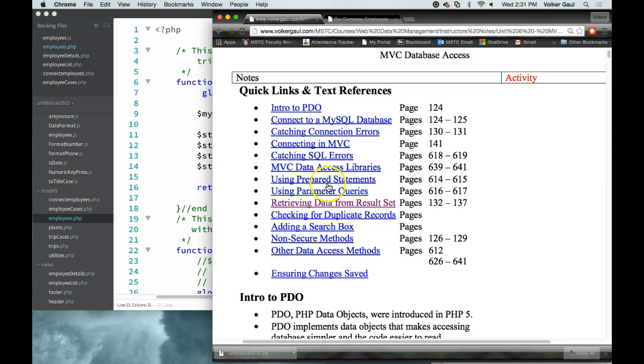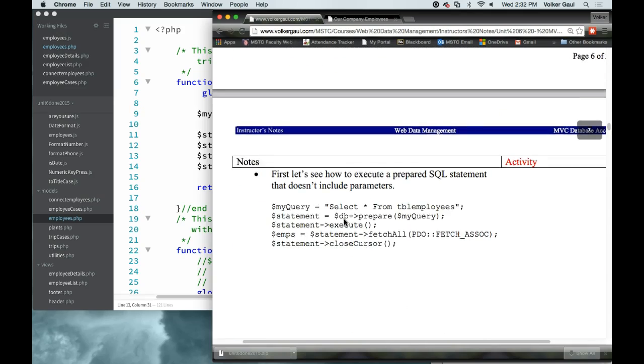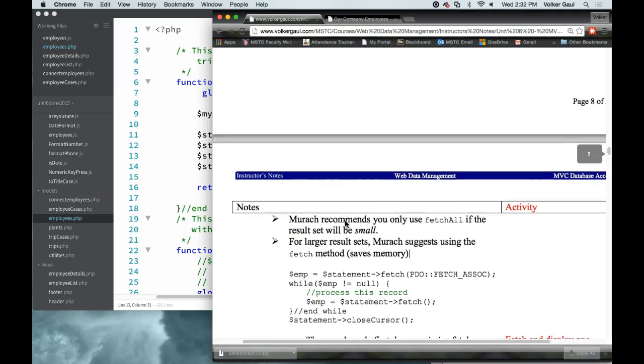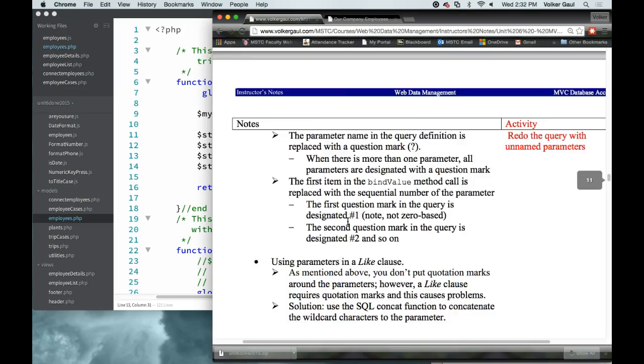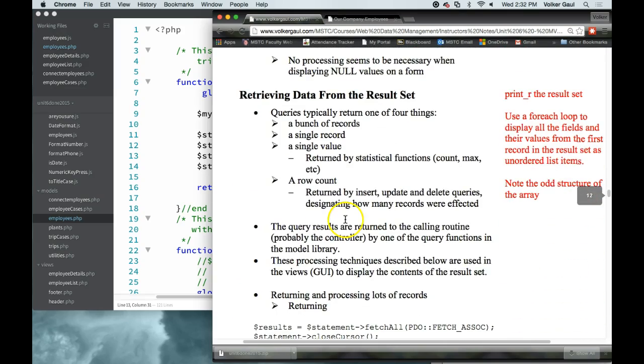Search box, paired statements, parameter queries, duplicate search, non-secure, other access method, data access, ensure data changes, connecting in, catching paired statements. Somewhere these notes tell me how to gather the data. It's the section I want to find. There's no link to it. Prepare. Parameter queries. Retrieving data. Why is there no link to that?